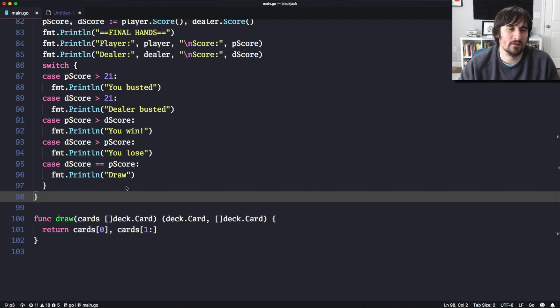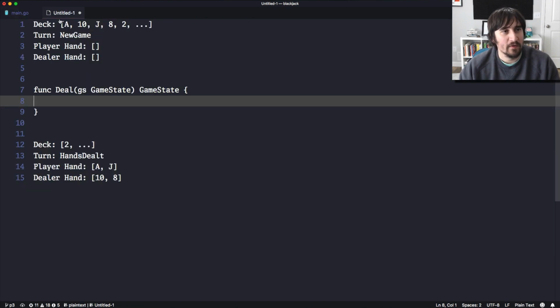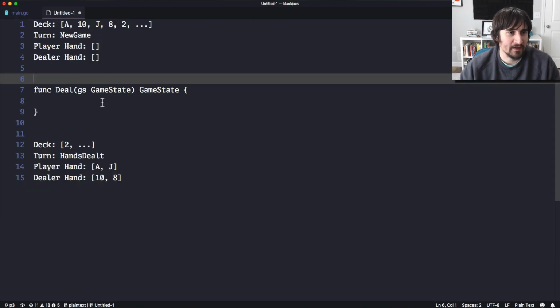Now, we're not going to do this exhaustively. This isn't going to be a fully featured legit blackjack game. The idea is to get most of the functionality there so that we can write a quick simulation, test it out, see how it goes, and just do something a little bit fun with it. So before we do that, I want to talk about game state.